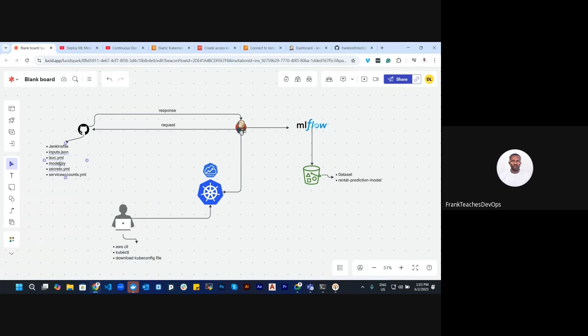Then we have the model.py, then secret.yaml, and service accounts.yaml. There are a lot of things in those files which I'm going to walk us through. Now on the Jenkins side, I'll create a Jenkins pipeline. This is just when Jenkins makes a request to GitHub to get this code, and GitHub responds. That's just the flow: request, response, request, response. Just continuous integration and continuous delivery. I'm just demonstrating here.